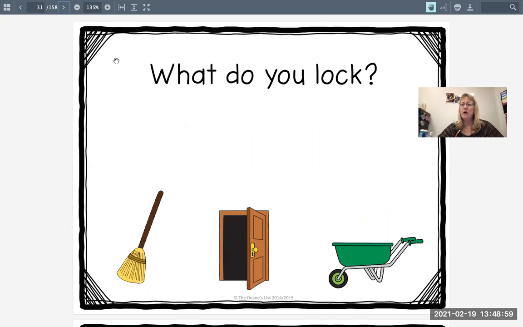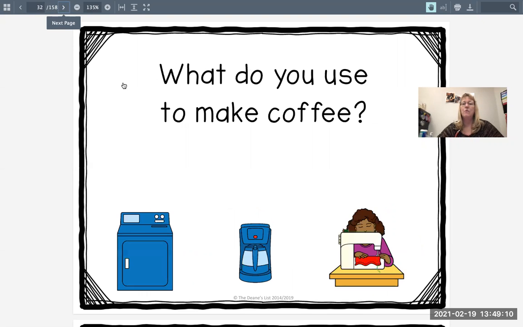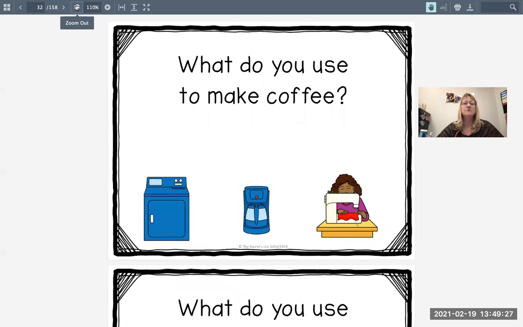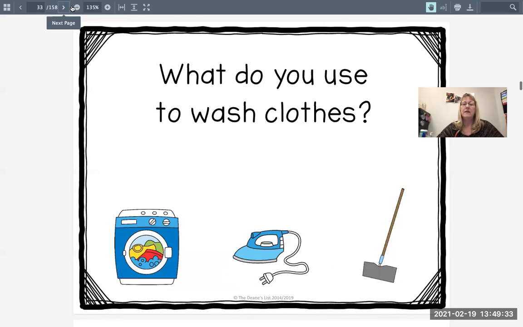Which thing can you lock? We have a broom, a door, and a wheelbarrow. Yes, you can lock a door. What do you use to make coffee? Well, looks like we have maybe a dryer, a coffee maker, and a sewing machine. So yeah, we're going to make coffee in the coffee maker. Let's see, we need to do that. There we go. All right, now the rest of them, I'm going to not name the item and see if you could figure it out.